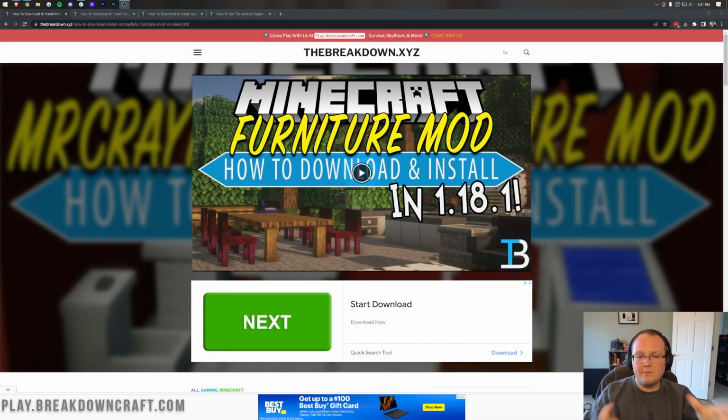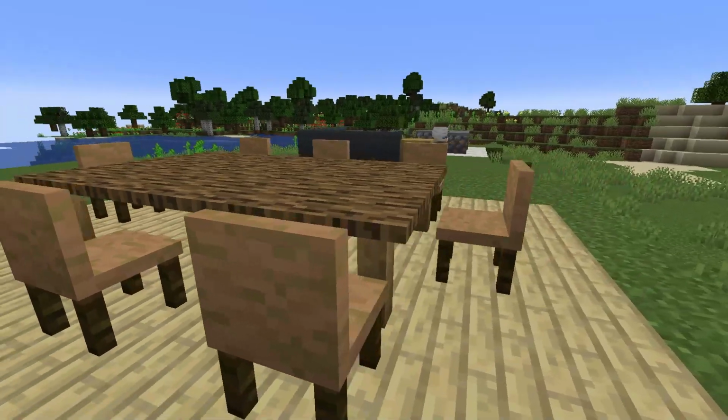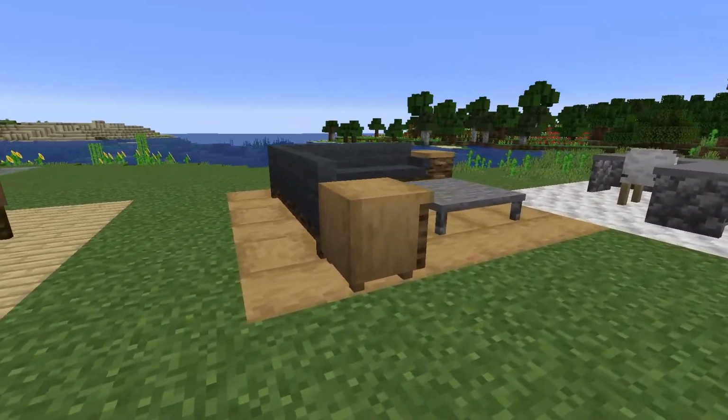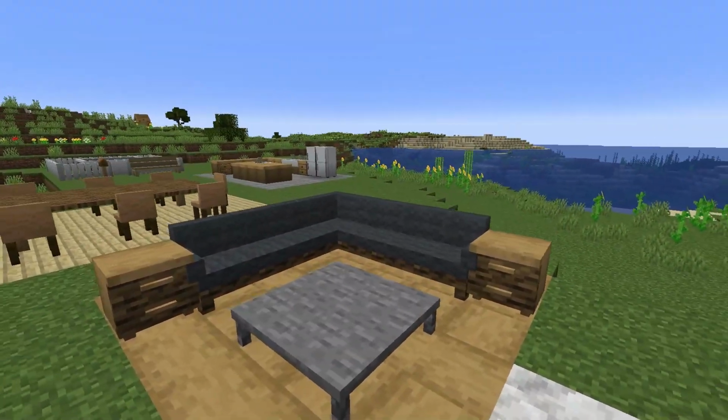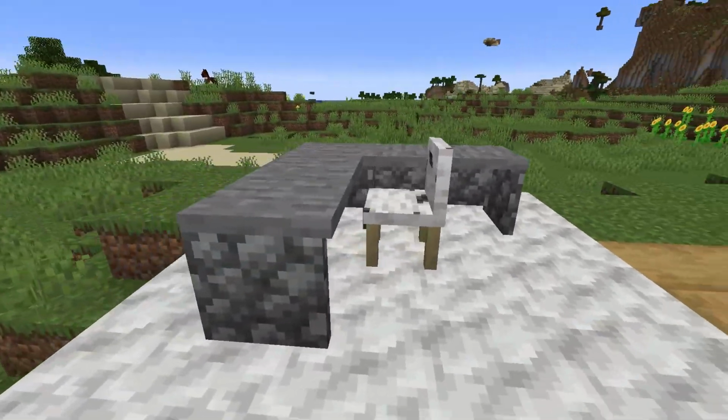One of my favorite types of mod in Minecraft is furniture mods, and the reason for that is because we all use furniture every day in our daily lives, and Minecraft doesn't have much furniture at all. It's got beds, and really, that's about it. I mean, sure, there's some different lighting and things like that, but overall, that's not furniture.